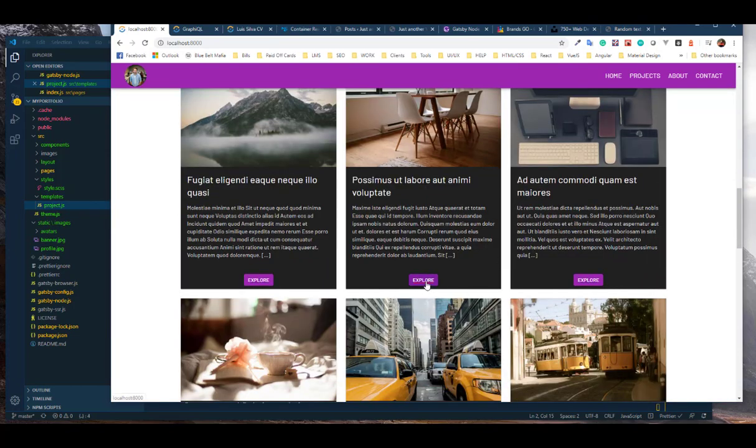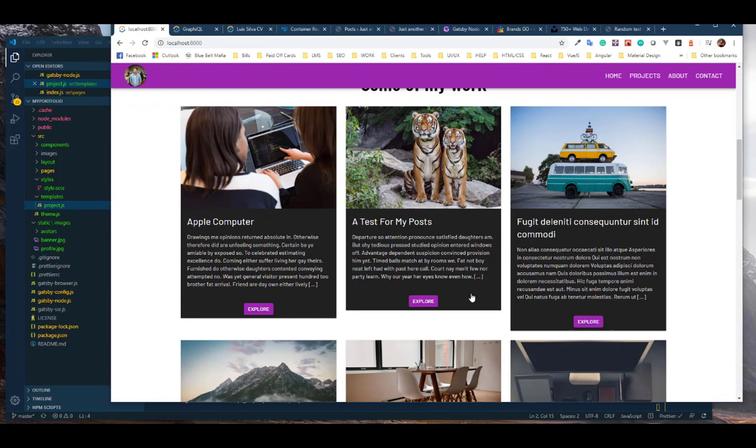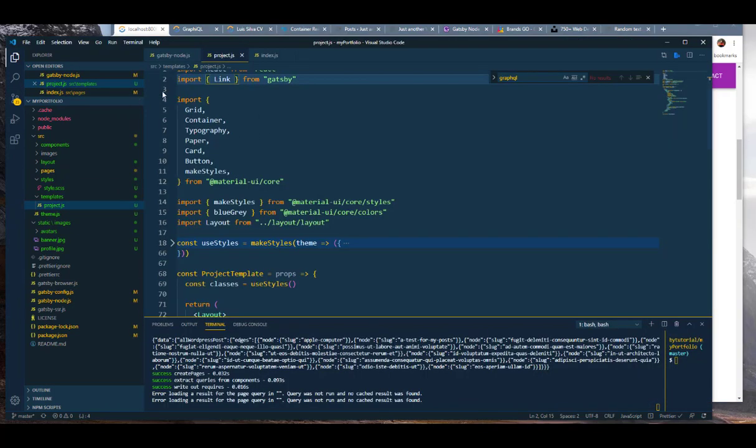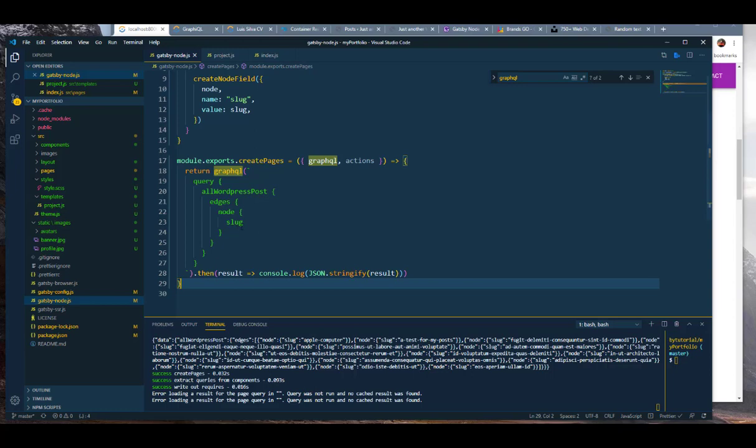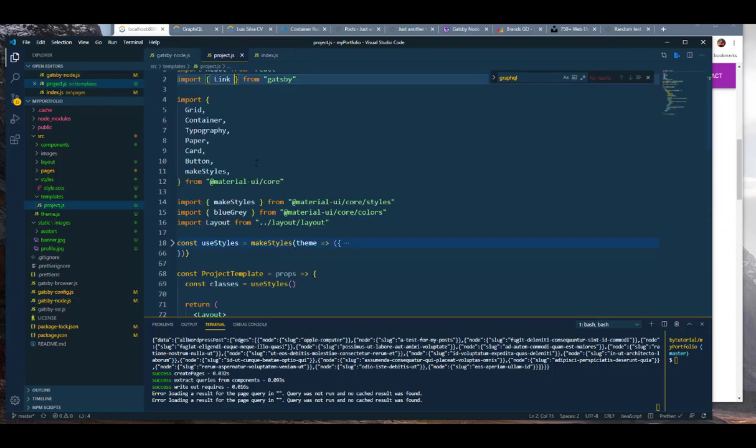But obviously the slug is not really taking me anywhere yet because we haven't finished developing the node.js file here, in order to send the slugs into our template. Okay, we will be doing that next in our next video.